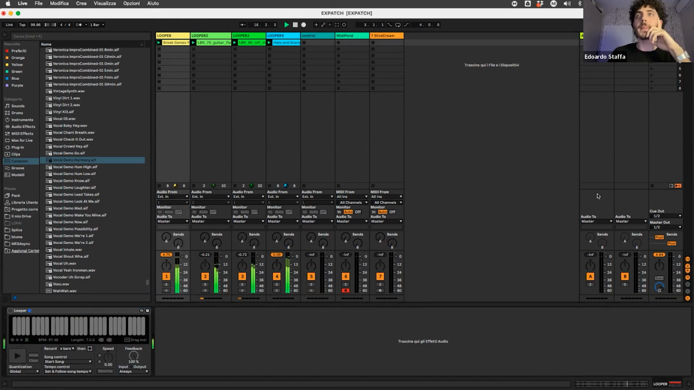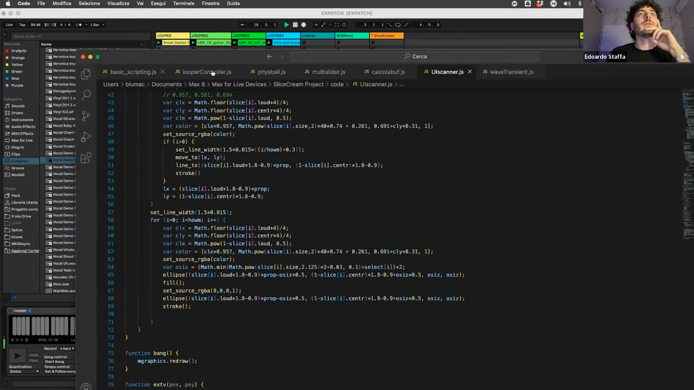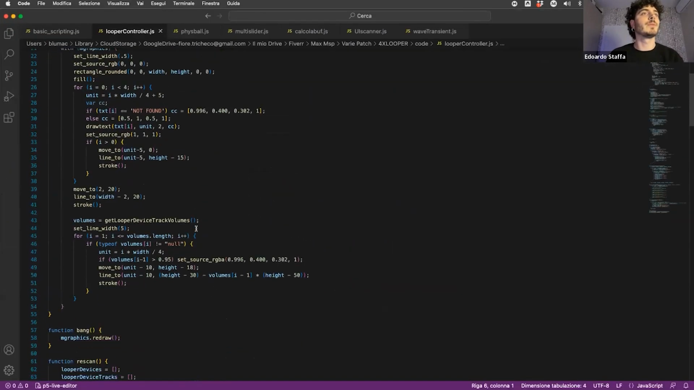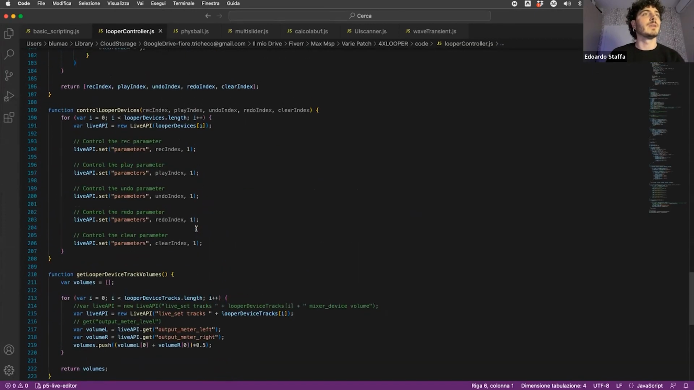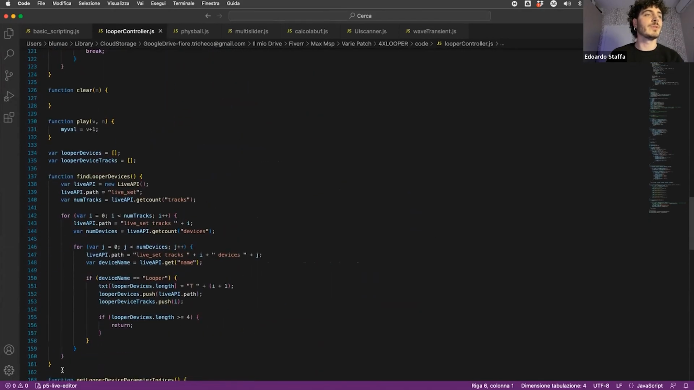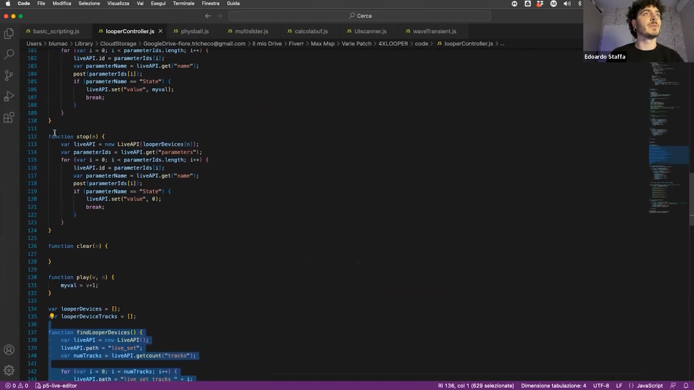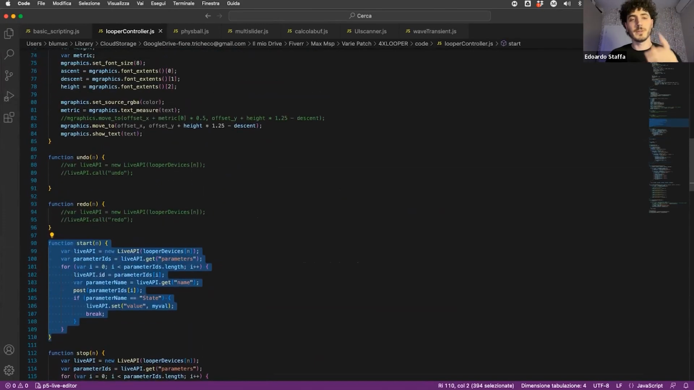Where is that? Why does this code always disappear? Okay. Yeah, this is the code controlling those parameters. Actually, we're not yet using all these functions. We are just using this one. It finds the parameters, and this one, start, stop. I still have to implement these ones.